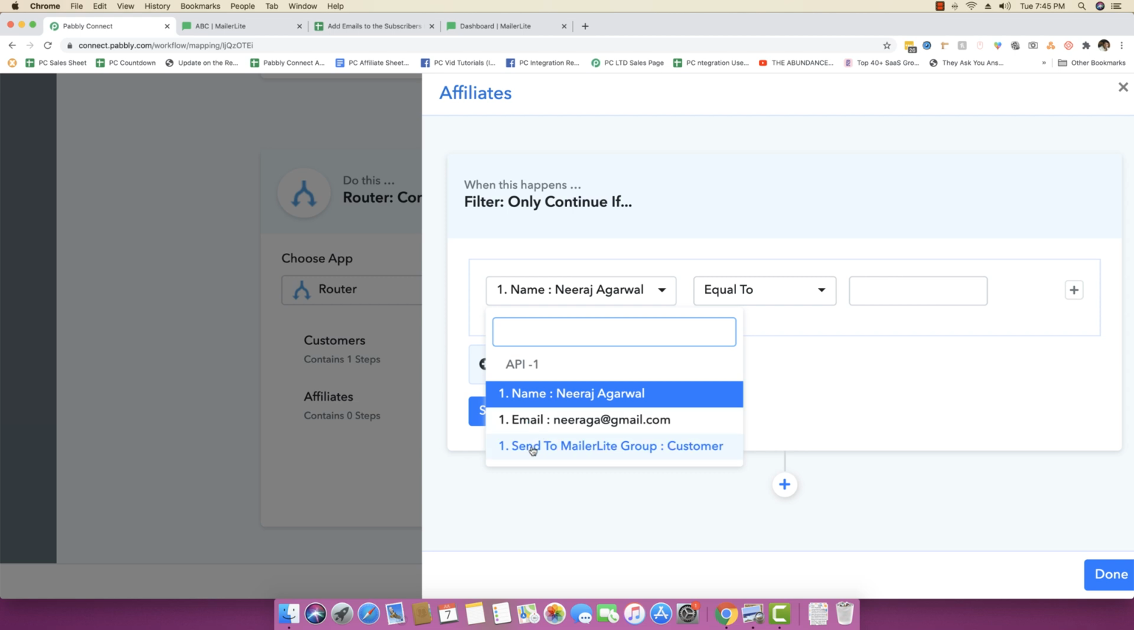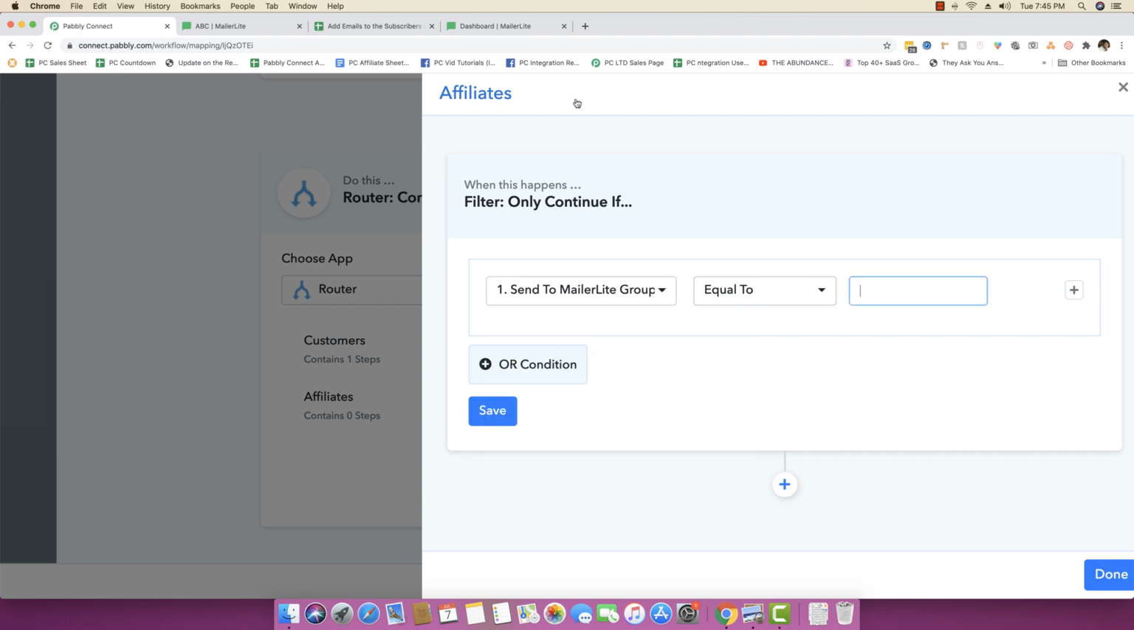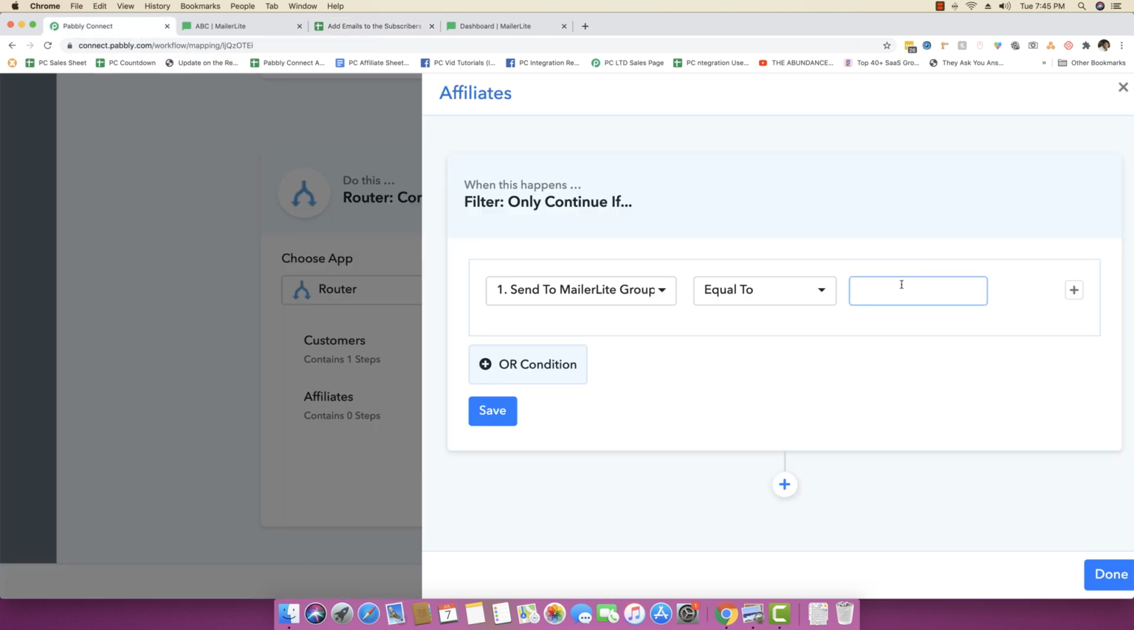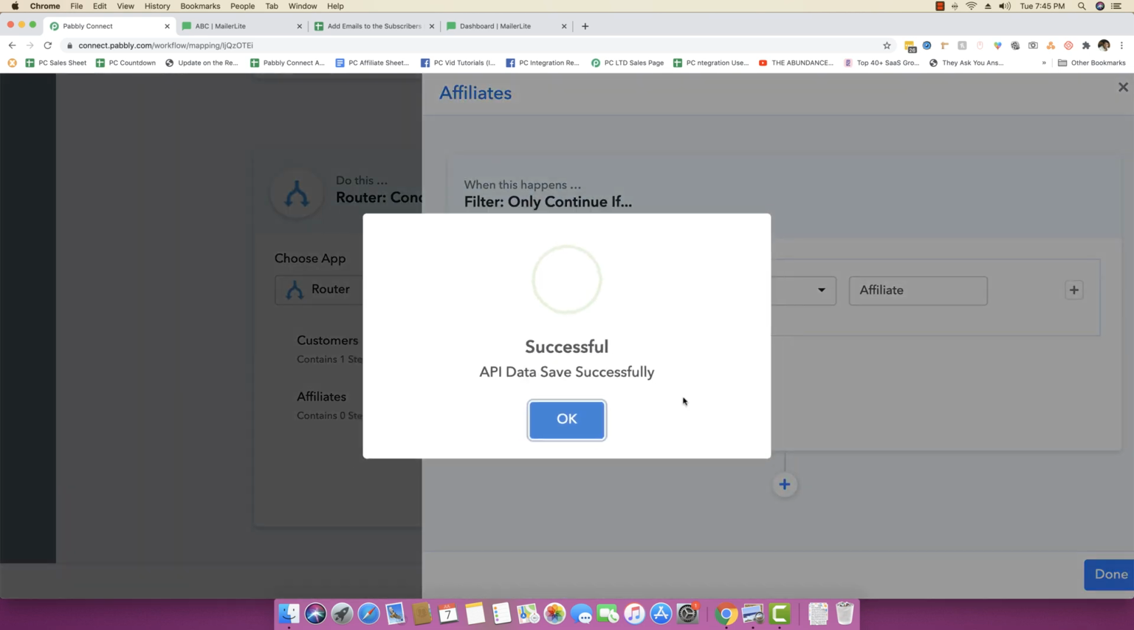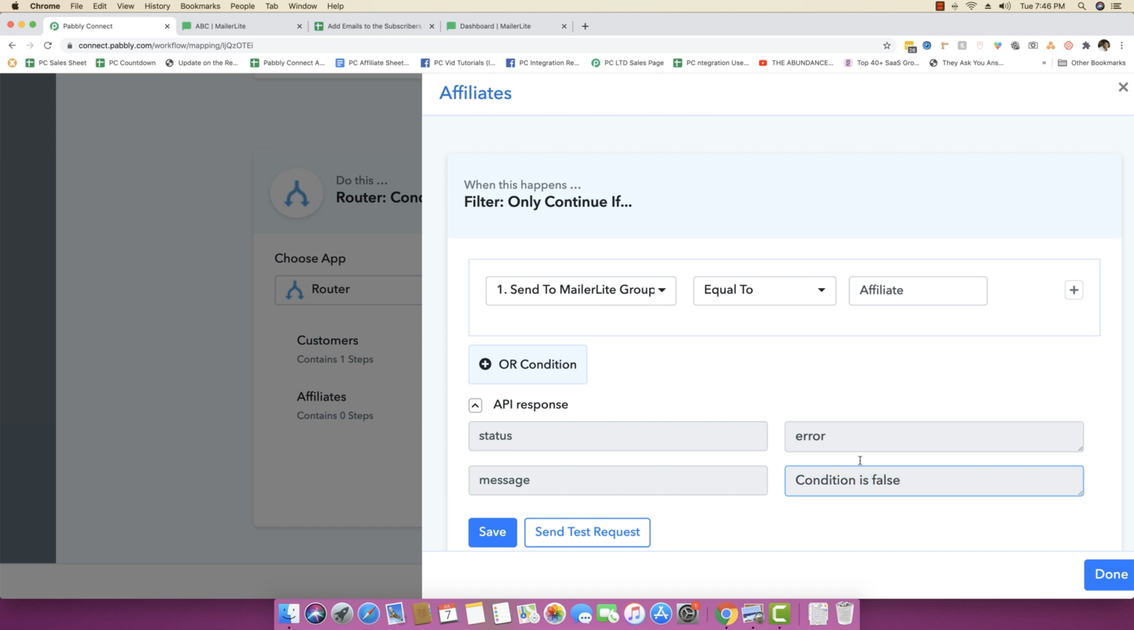And I'm just going to do the same thing for send to MailerLite group. This equals to, last time it was equal to customer, but this time it is going to be equal to affiliate. Okay. And you can see the affiliate text is right here. So I'm just copying and pasting the entire value exactly as shown in the Google Sheet file. And I'm going to say that if this value equals to affiliate, I'm just going to save it and send a test request. And you can see the condition is false because the last webhook or the last value that we captured actually equals to customer.